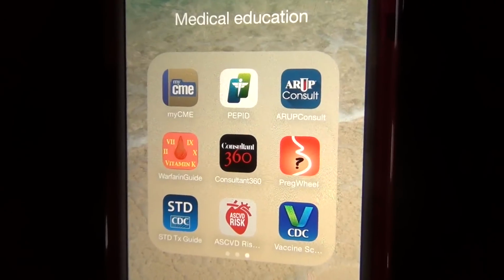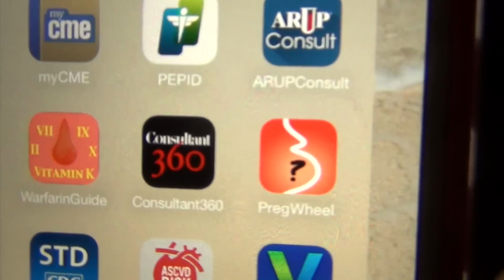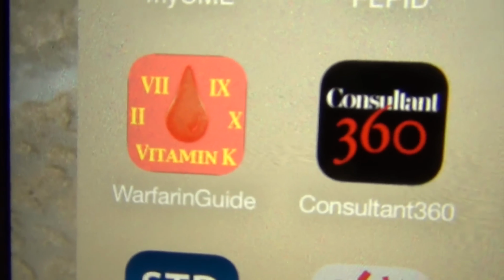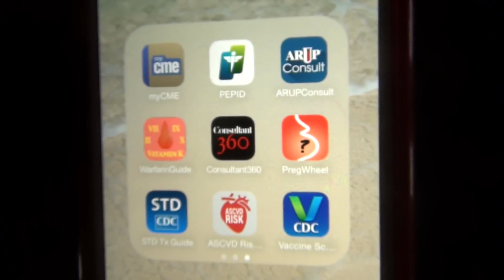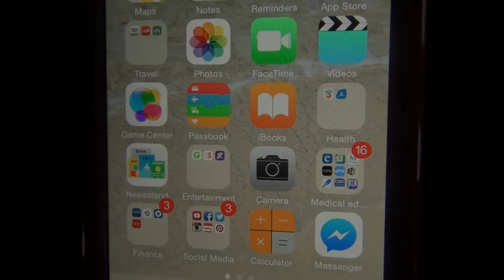So I really like this app. It's really cool. I'll give you guys a really close up of it right there. The Warfarin Guide. So I hope you guys enjoyed that. So that is the app.